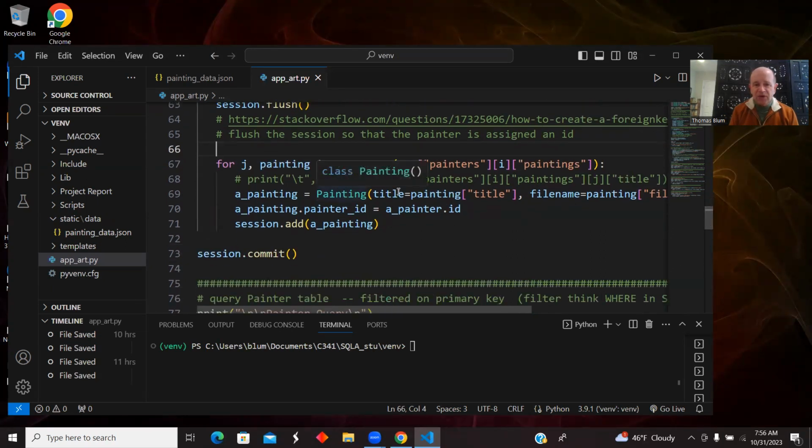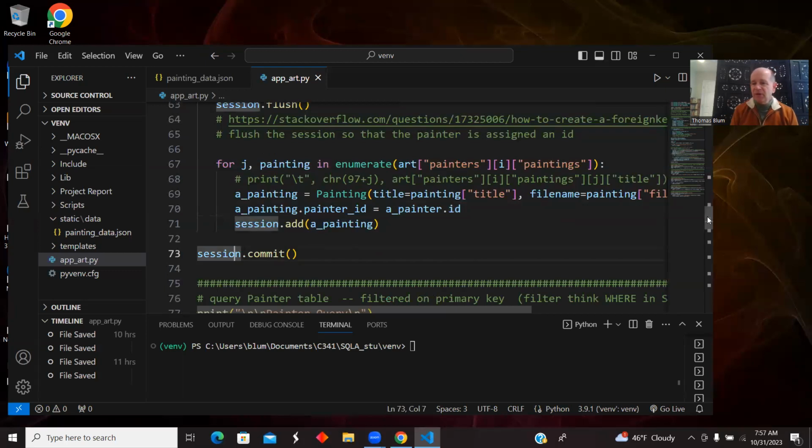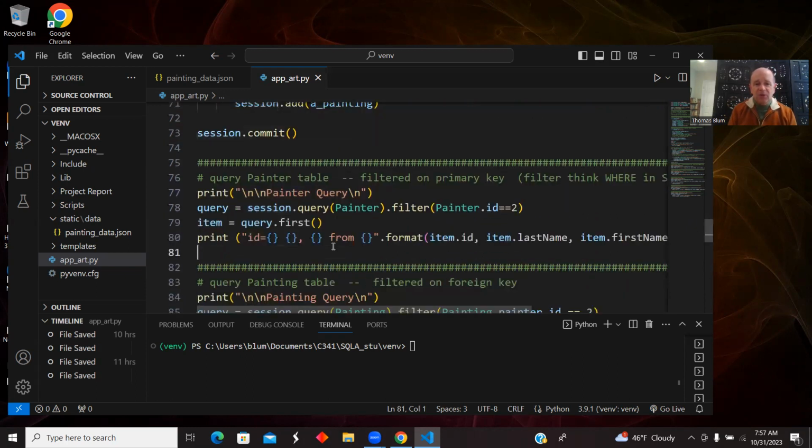And I am using the constructor to make a painting. Then I'm assigning this, the foreign key here. I'm taking that painting I just made, giving it its painter ID, the foreign key, relating it to the painter. I'm in this nested loop, so I have a particular painter right now, and I'm using that painter's ID to become the foreign key of the painting, and then I'm adding it to the session. When I'm done with all my loops, I'm going to commit. I could commit more often, but I'm just doing one big commit of all the painters and paintings. And here are the queries that we had before.